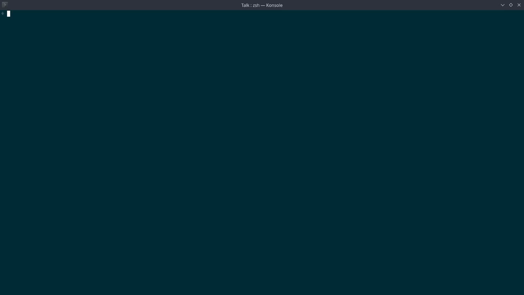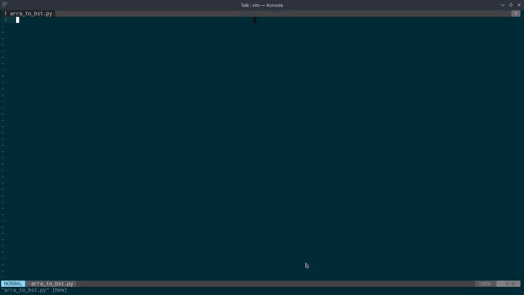So let's get started. I'll open my terminal and my text editor, which is Vim. I just use Vim array_to_binary.py, and this is now empty. The first thing I have to do is create a node for my tree. I'm just going to create a class for that, a Node, and then I can have my constructor here. The only thing that I need here is my data.